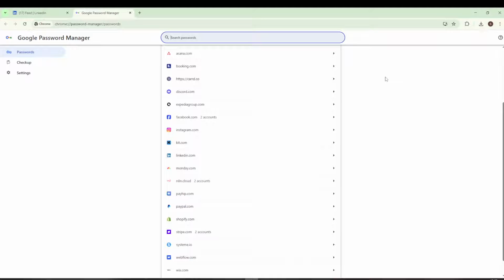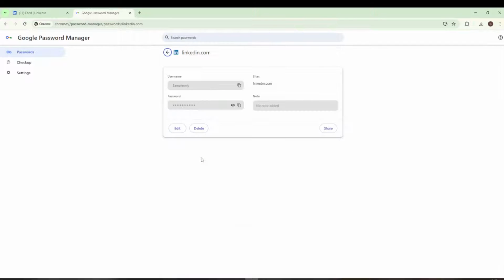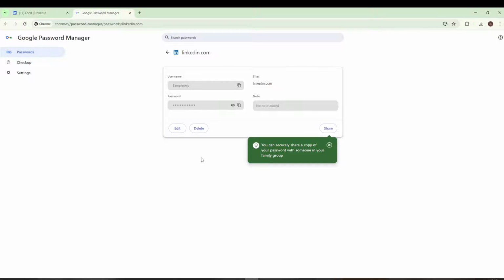This part might take a moment, but scroll through this list until you come across LinkedIn. Once you find it, a simple click will reveal the saved login details for your LinkedIn account. Here's where a security measure comes into play, one that is crucial for protecting your sensitive information. Before you can actually view the password, you'll be prompted to enter your Windows password. This vital step ensures that only authorized users can access your saved credentials, adding an extra layer of security.